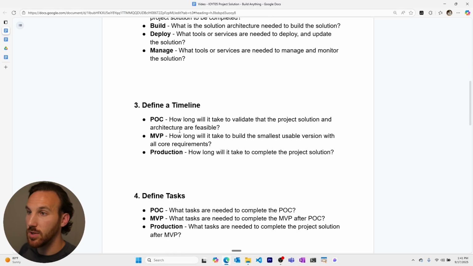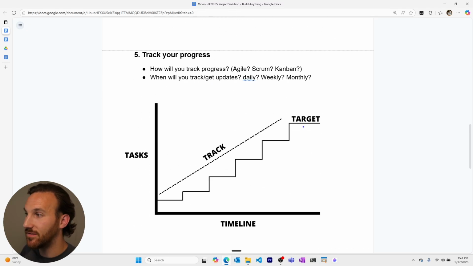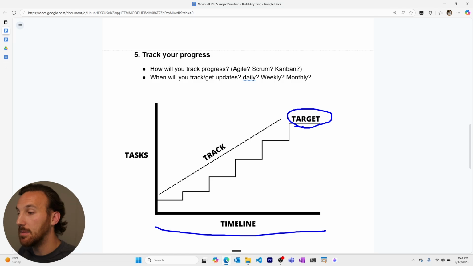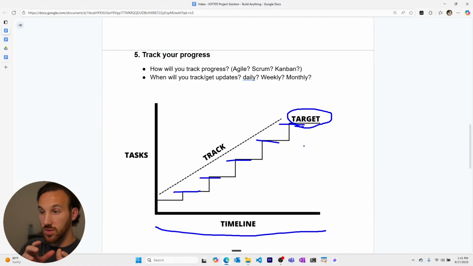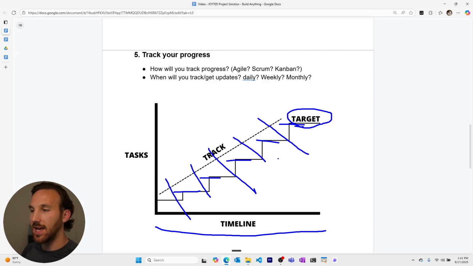And when you put all these together, you put together what my dad calls the 4T method, where you need to define a target, which will be your project solution and what you're building. You'll define the timeline to build that target. You'll define the tasks that are necessary to build it. Ultimately, all those different aspects, the POC, the MVP, production, what are all those granular steps? And then you'll track it. Track your progress for each task that will eventually help you get to that target.